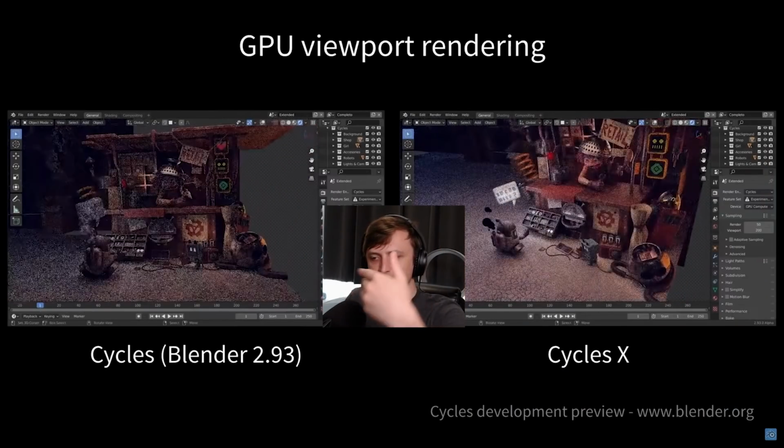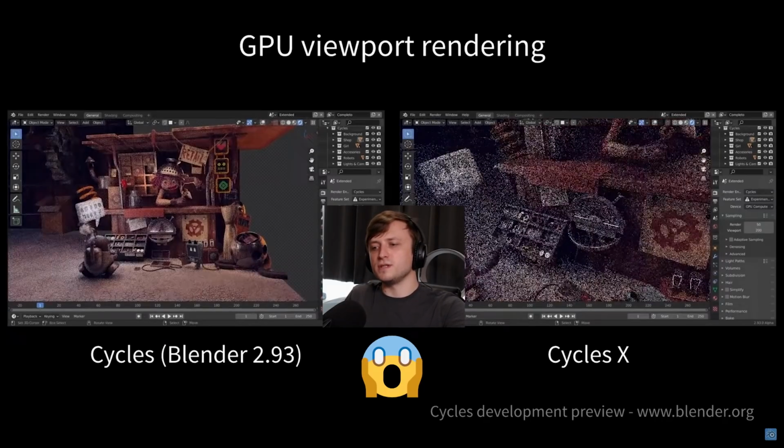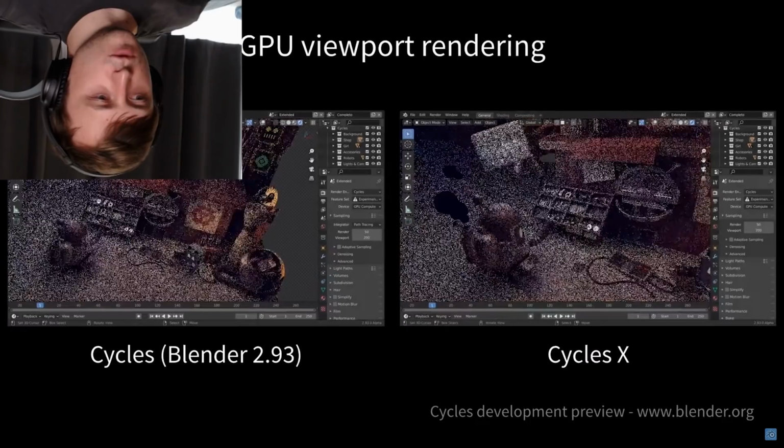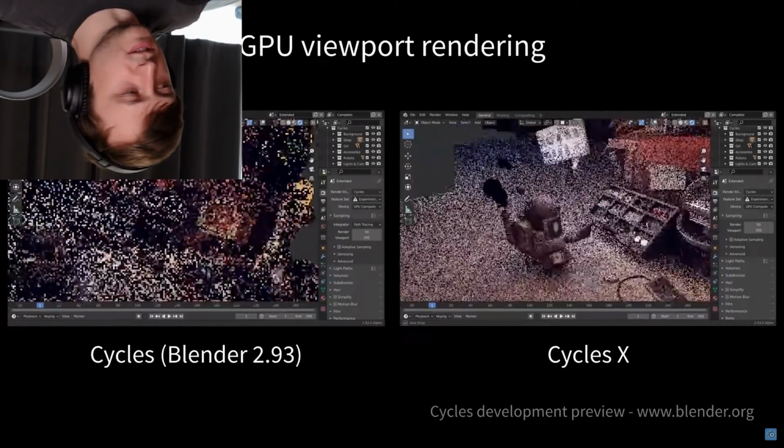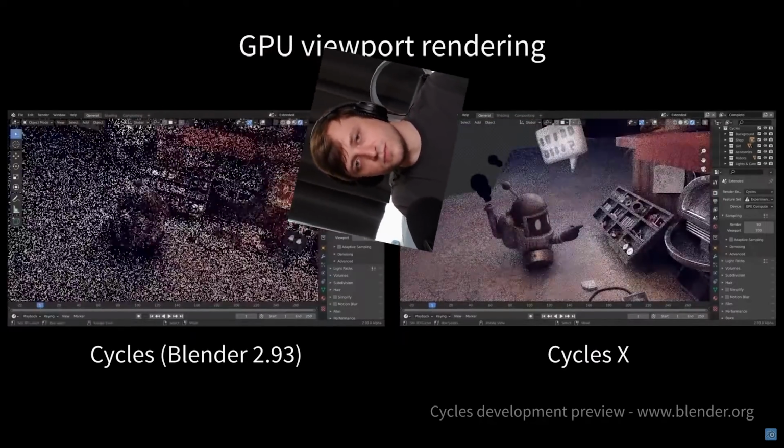Cycles X. Back in April, our jaws collectively dropped as we watched the demonstration for Cycles X being shown. But what is Cycles X and how is it a big step forward for Blender? Well, to put it simply, the thing that I think everyone knows is it's basically a collection of performance improvements for the Cycles rendering engine. So let's start with that, performance.